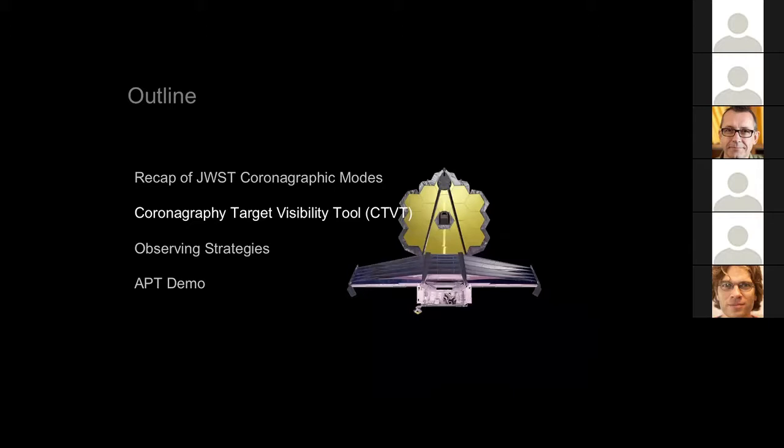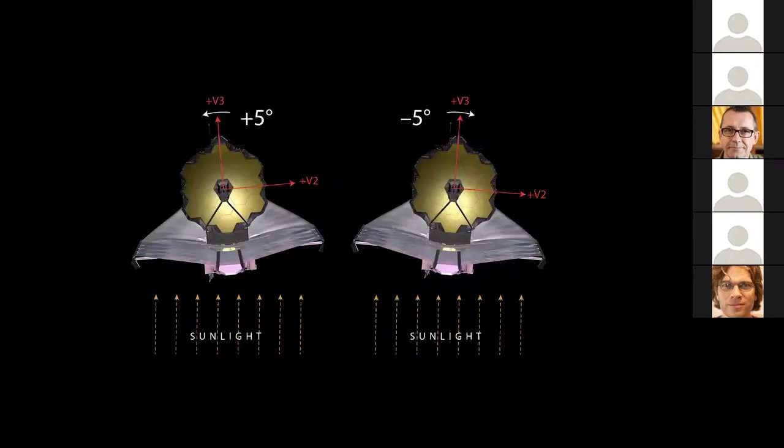All right. I don't know if I went too fast. If there are any questions, feel free. Otherwise, I'm going to demonstrate the coronagraphy target visibility tool. That's a standalone tool.